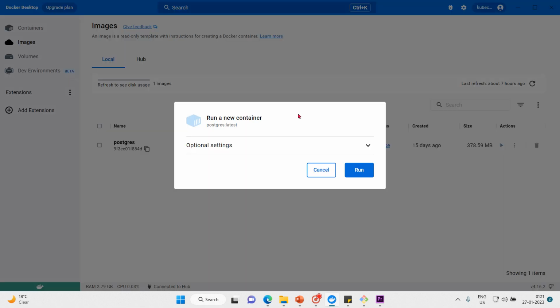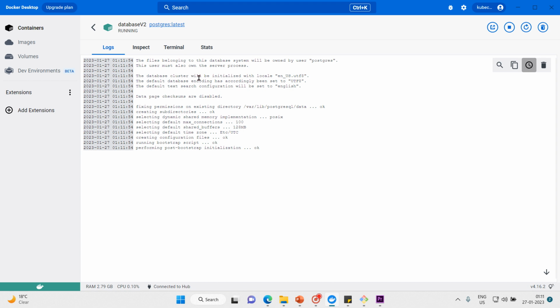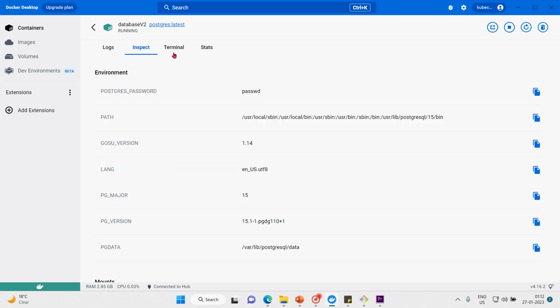I have to add one more, database v2, and 8060, and paste it, passwd, and run it. That's it. Now it's running. Your PostgreSQL is running because we need to give a super admin password. That's it. Then it will run. So inspect. You can inspect and you can check your terminal.